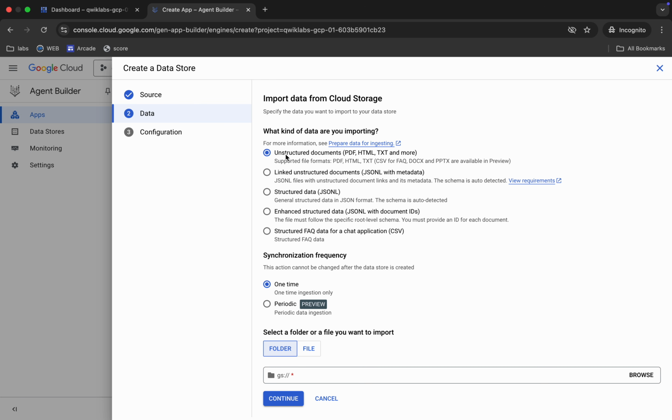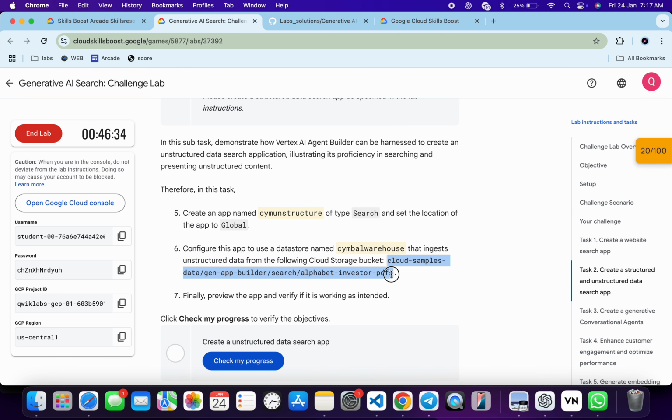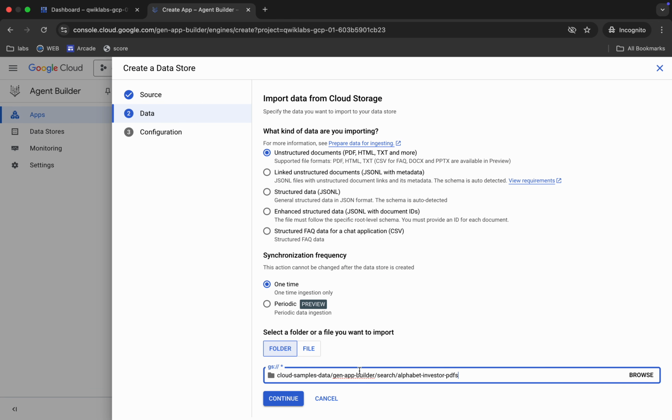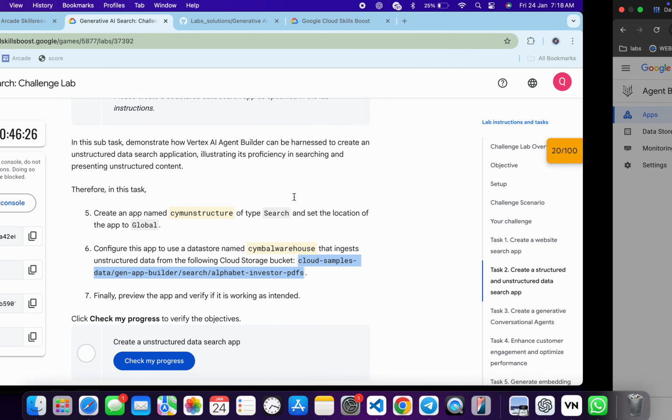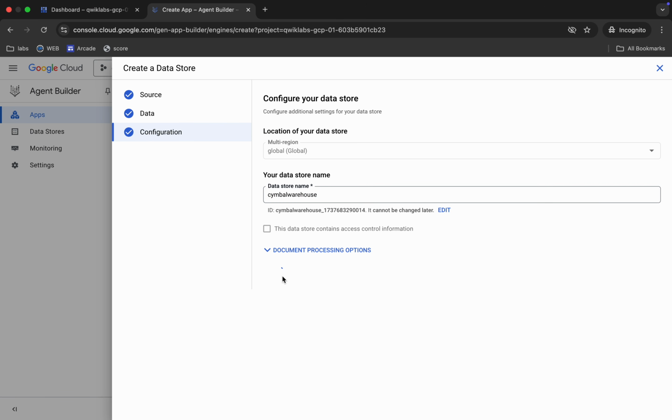In future, if you face an error on this particular thing, you can just continue with another unstructured data. Now for this path, this is your path, so just copy this path and paste it over here. Do not copy this last full stop. Then click on continue. Now for the data store name, copy this and paste it over here, and then click on this create button.